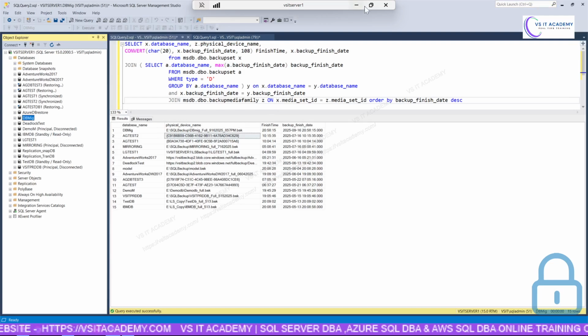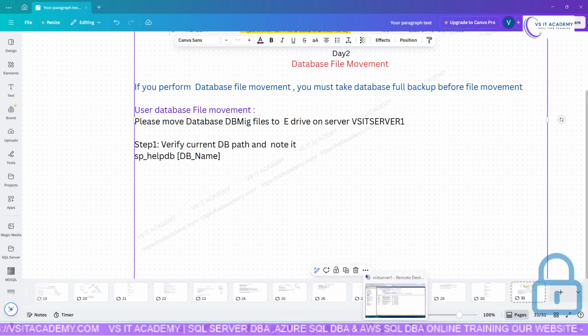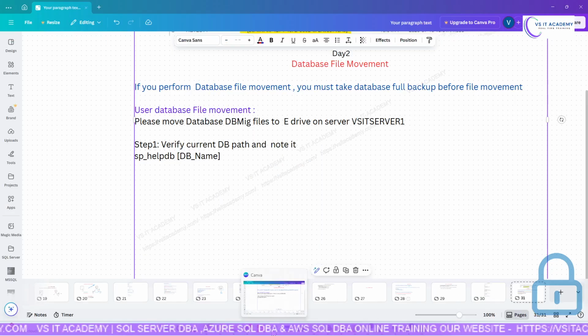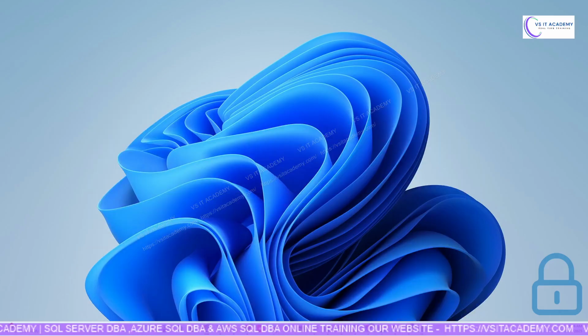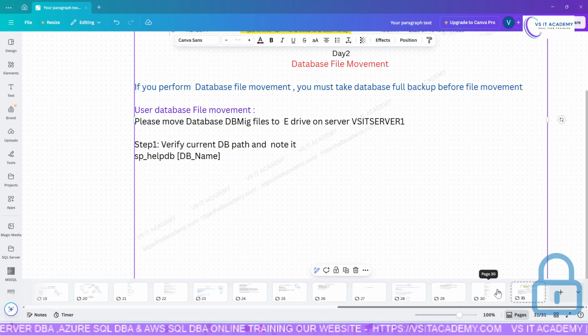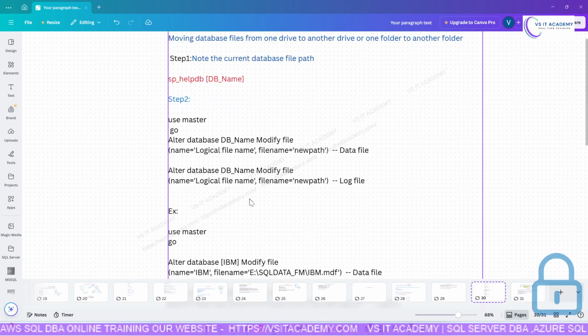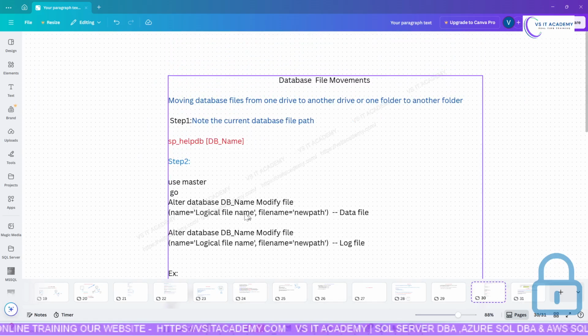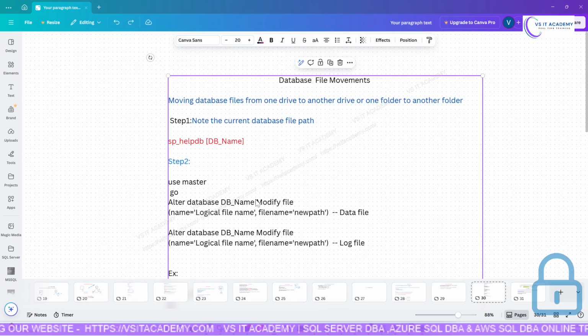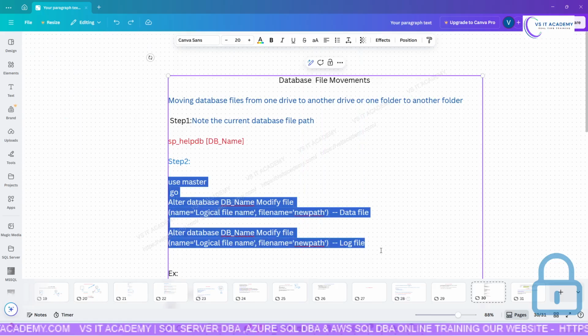Fine. The next step is, what is the next step? Yesterday we did the first step. Now this is the syntax. Just copy it, so you can understand. Copy the entire thing.